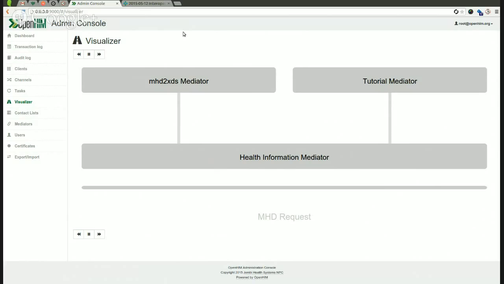So what's actually happening in that request that I was looking at is a request comes in to the OpenHIM core. We do all the authentication and authorization. It then gets sent on to a channel that sends it to this MHD to XDS mediator. That MHD to XDS mediator converts the message it's receiving from an MHD format to an XDS format, pretty much what its name implies. And then it forwards that request to another mediator, which does some other processing.